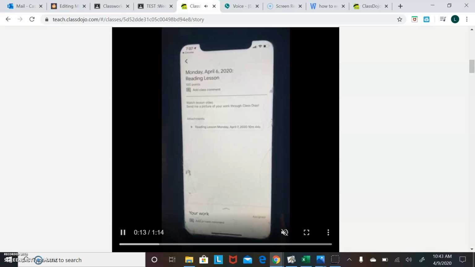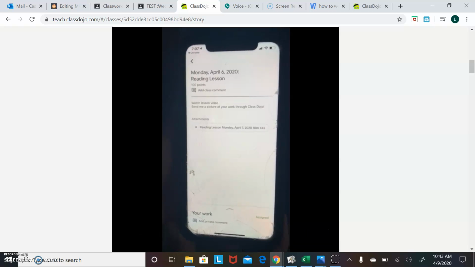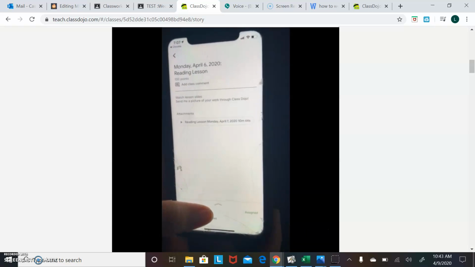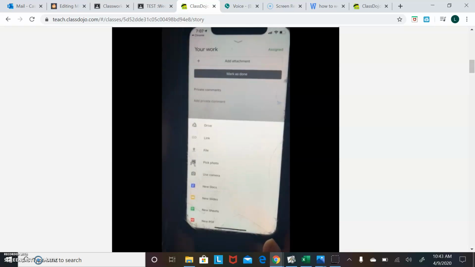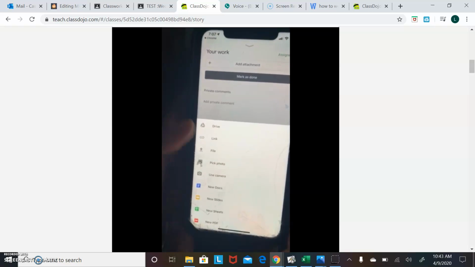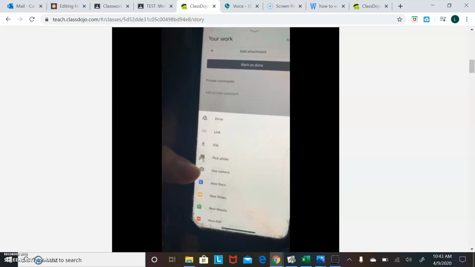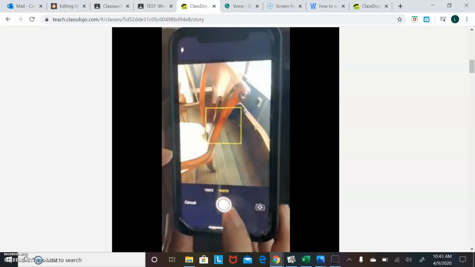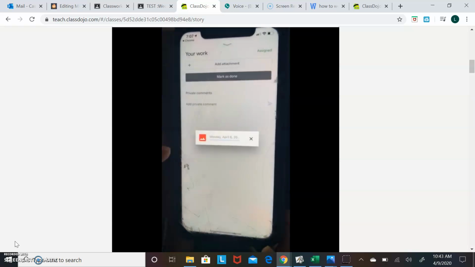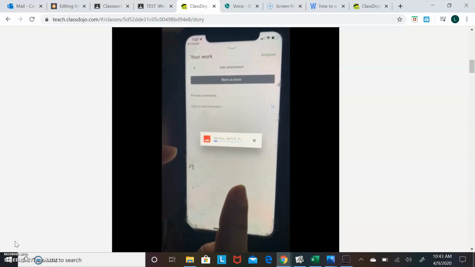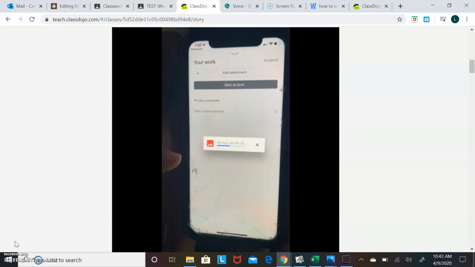And what you will do here is you will click the arrow there at the bottom and you will click Add Attachment. This menu comes up. You will go to Use Camera. Then you'll take your picture here. You'll click Use Photo. And then you will wait for the photo to upload into the assignment.